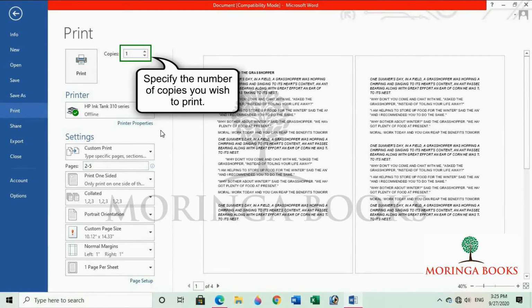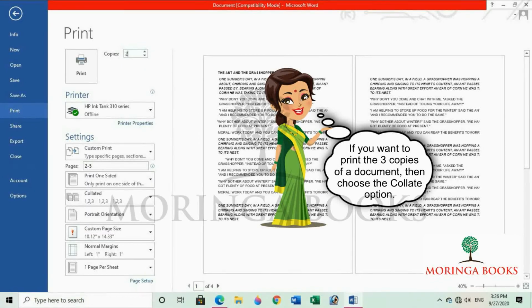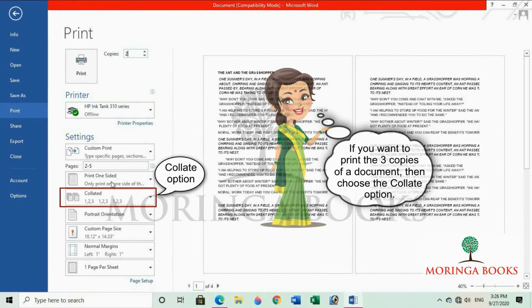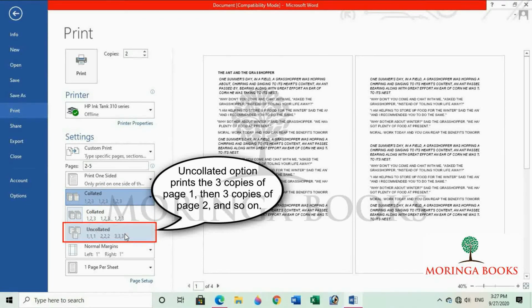Under the copies box, specify the number of copies you wish to print. If you want to print 3 copies of a document, then choose the collate option. The collated option first prints a complete set of pages and then prints the second set and so on. Whereas uncollated option prints the 3 copies of page 1, then 3 copies of page 2 and so on.